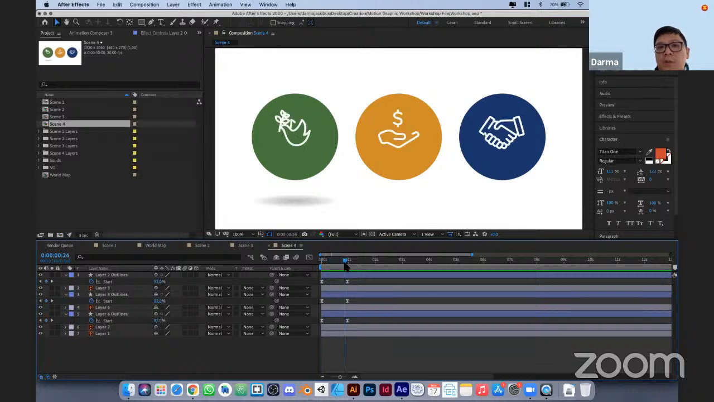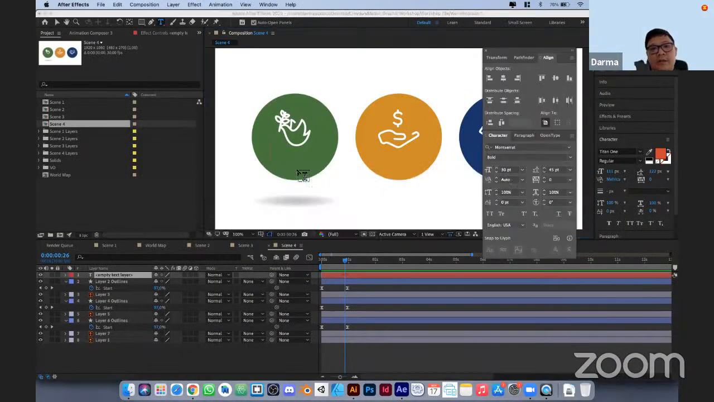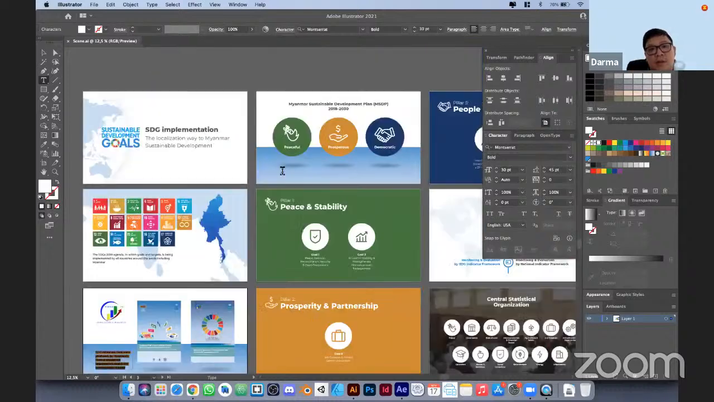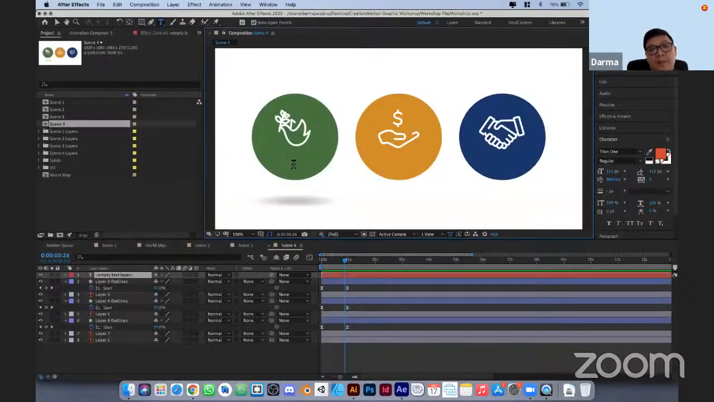Now we want to make the animation for the text. So we will just add the horizontal type tool in here and just click this one. Go to the Illustrator and then just copy paste this one. Copy and paste it in here. Okay, rearrange this one maybe around here like this.